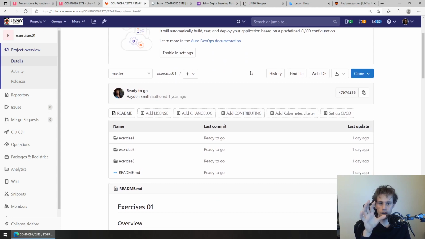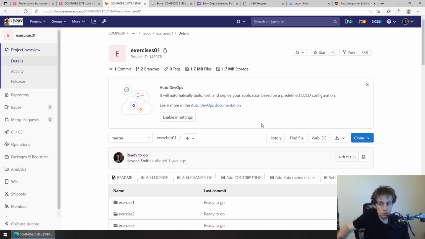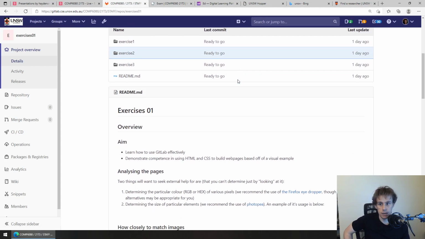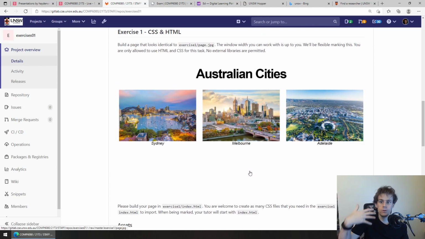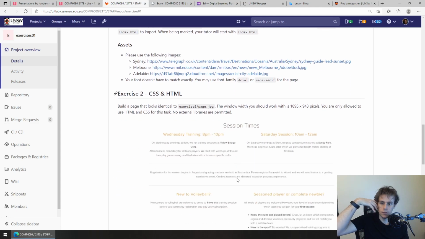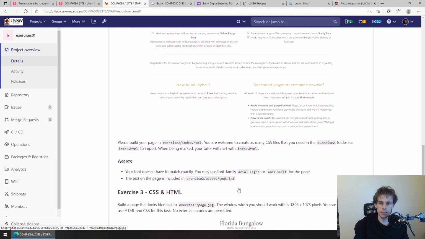So, for instance, exercises 1 is here. You have your GitLab repo. Here's all the information on it. You can clone it to your computer. You can work on it locally and all of that.